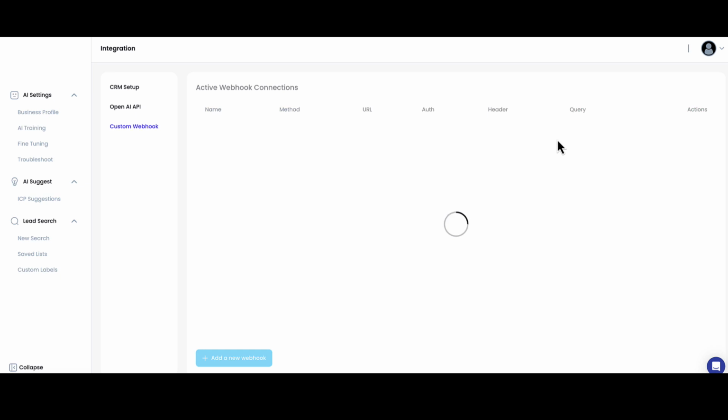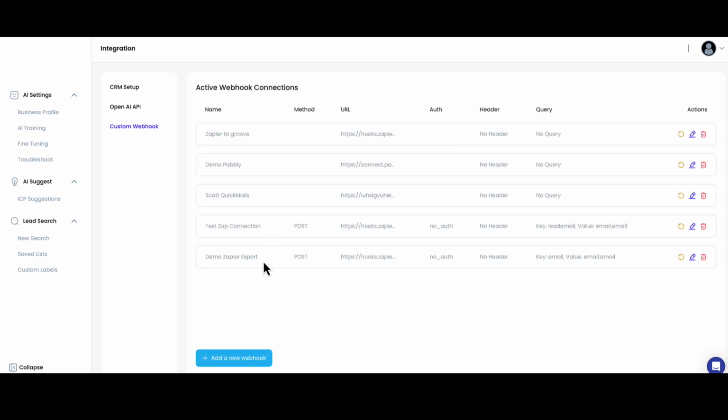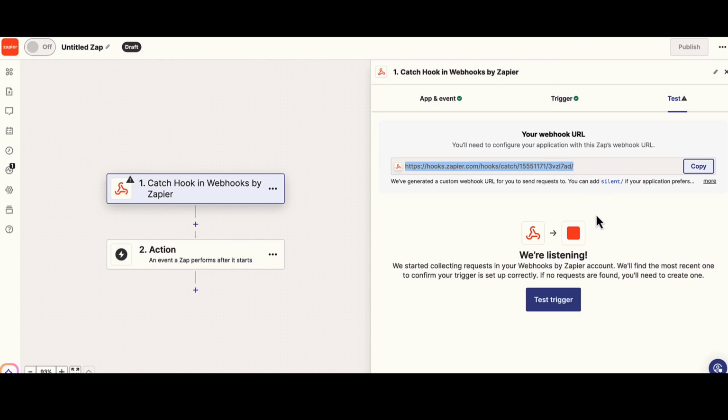If I come across there, we'll see that one I just created, which is the demo Zapier export. Now I will be able to edit that from here or view the history or delete if I choose to. So now that we have that set up in our system, what we're going to do is go over to Zapier and see this all the way through. So over in Zapier, here we are. We've got our webhook, and we want to be able to test this trigger. So we're going to say test the trigger, but we haven't sent anything to this yet.